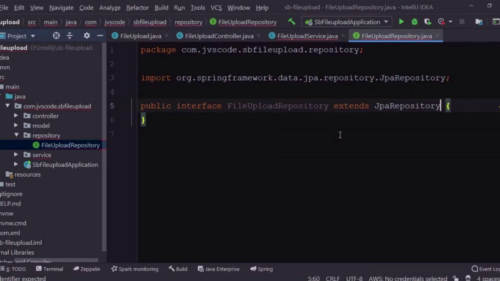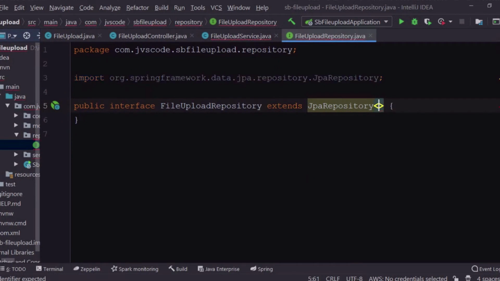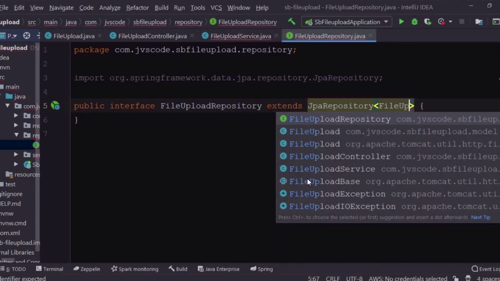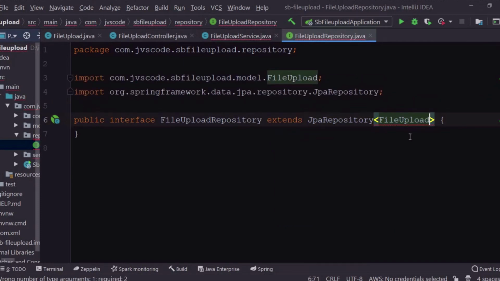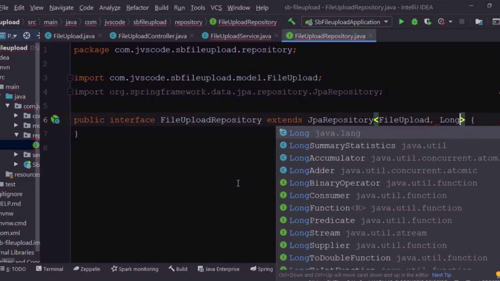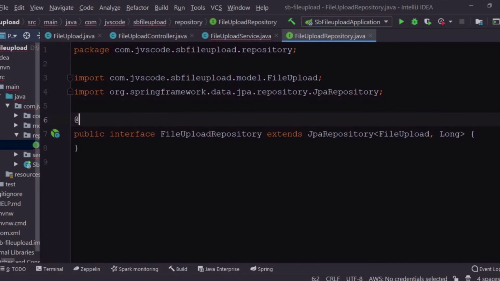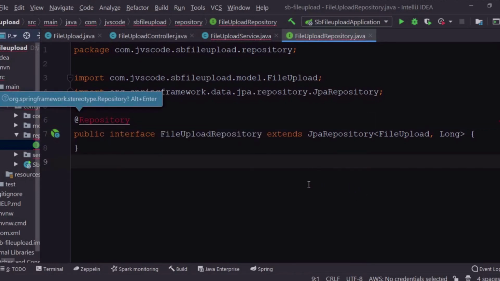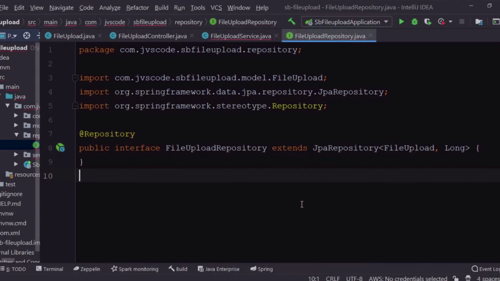JPA repository, and this JPA repository is a generic class. So we're going to specify the actual class we need here. So we have the file upload here coming from our class. Be careful because we have another file upload coming from this here. But we're going to make sure we are getting the one that is coming from our project. So I'm going to hit OK and specify the ID. The ID is long, right? That's it. So I'm going to annotate this with @Repository, and we're going to import it.